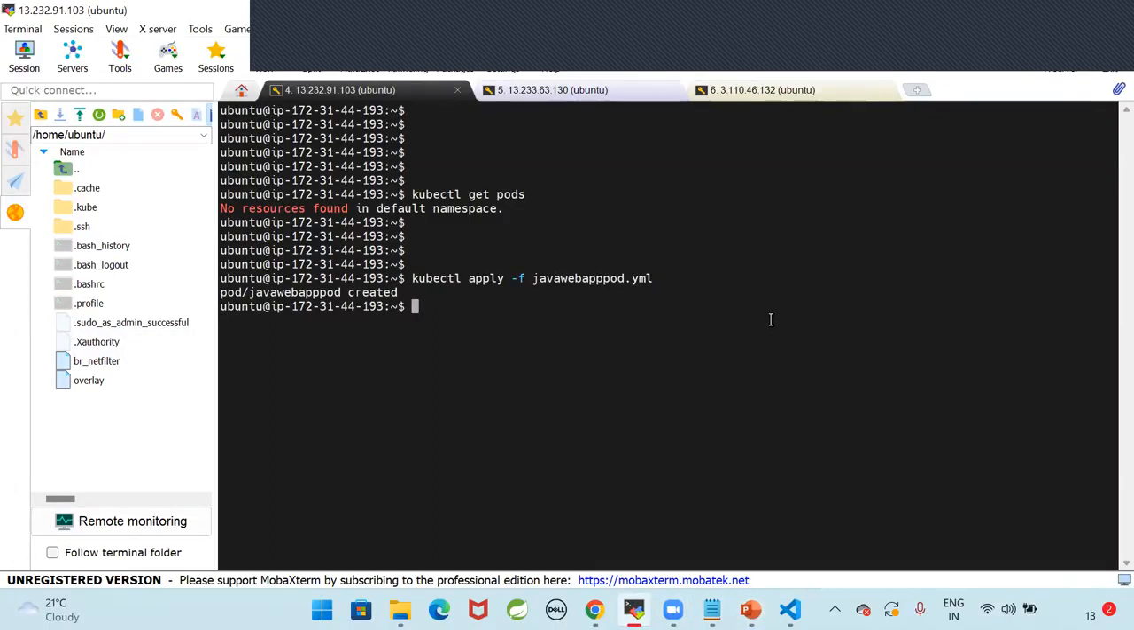Now, can you see the pod created message? Did you get a message called pod/Java web app pod got created? So this is the name of our pod. Name is different, label is different. Okay, so my pod got created. Pod Java web app pod got created.